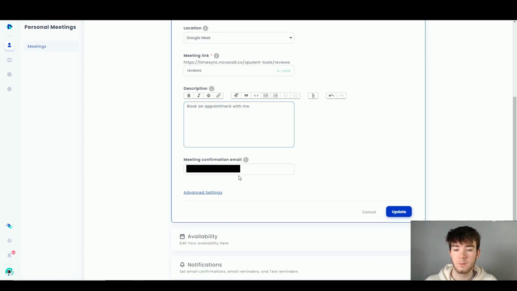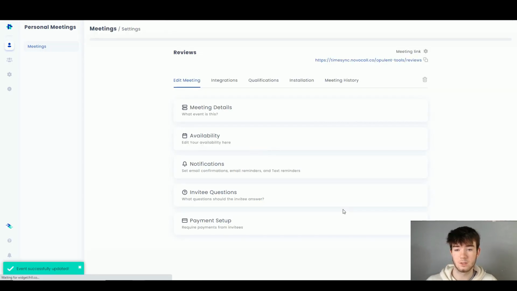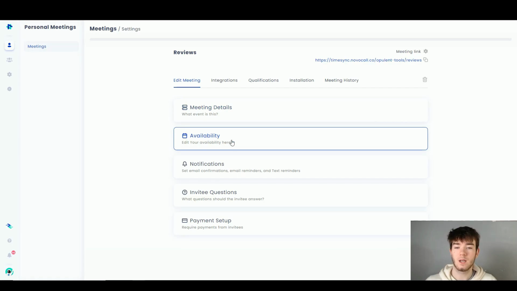Finally, the meeting confirmation email. This is the email that would be shown, and you can go ahead and have your email there. So once you are done with that, you want to go ahead and click update, and now your meeting's details should start updating. As you can see here, the name we gave the meeting is now reviews.